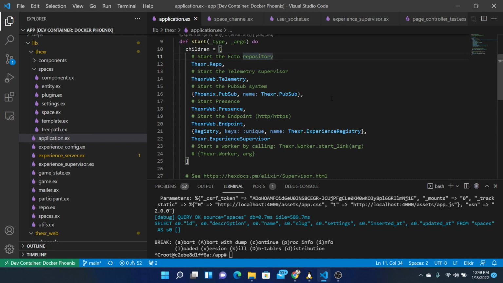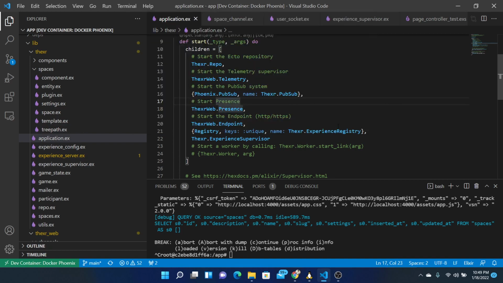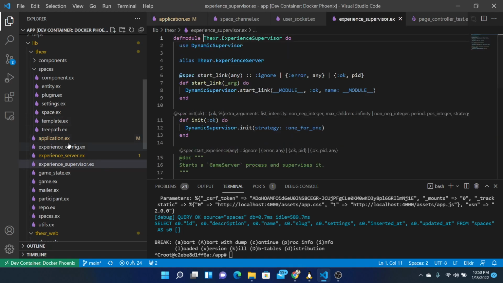So let's bring up the experience registry. Okay, this is just the name of a module, so we can easily rename this to space registry. And this is just the registry with unique keys. Then we have the experience supervisor. I can bring this up, and that is over here. Yeah, I guess we could just leave this out here.